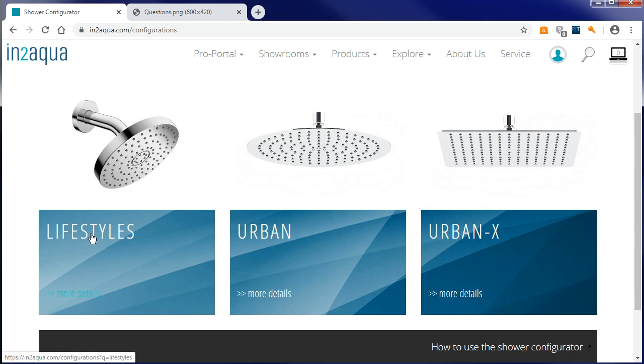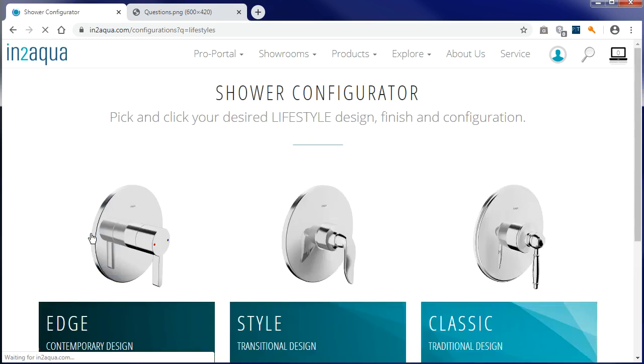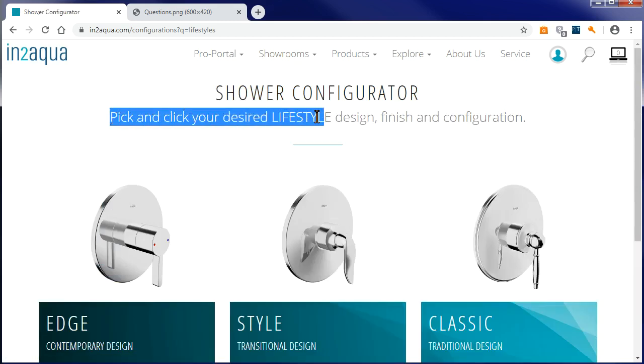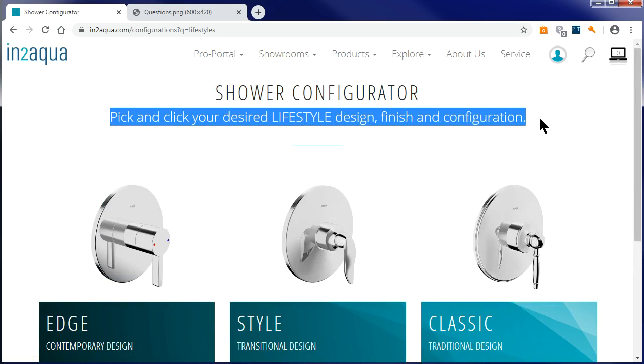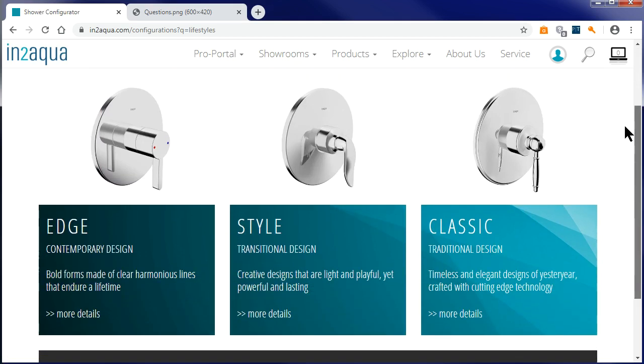So let's click on Lifestyles Collection, and it will take us to a page that says pick and click your desired lifestyle design, finish, and configuration. We scroll down here so we can see all of it. You'll see the three different designs in Lifestyles. They include the Edge design, the Style design, and the Classic design.